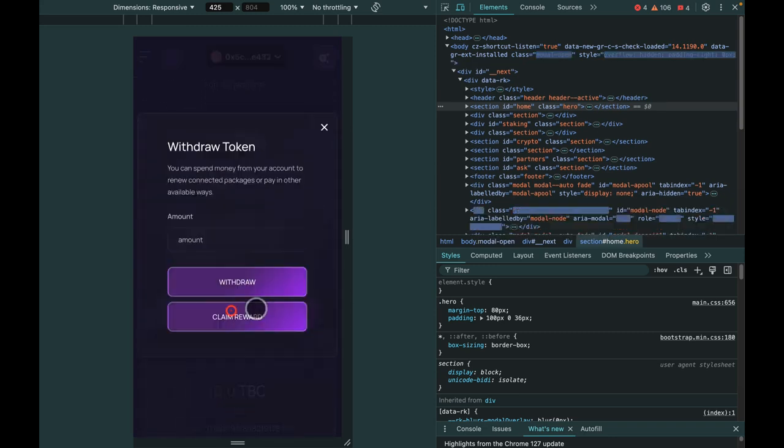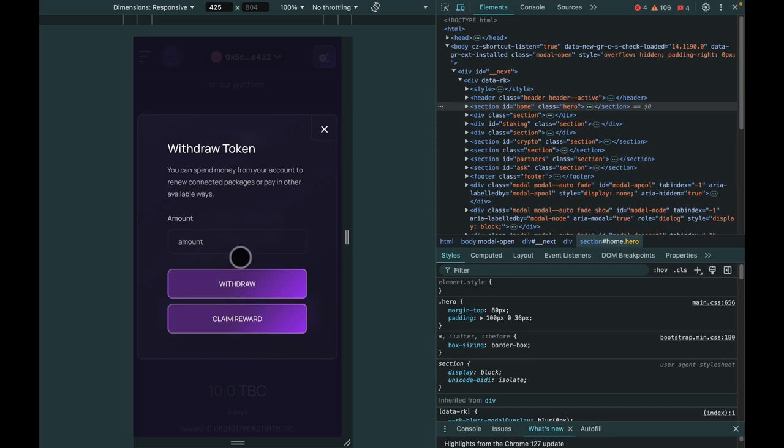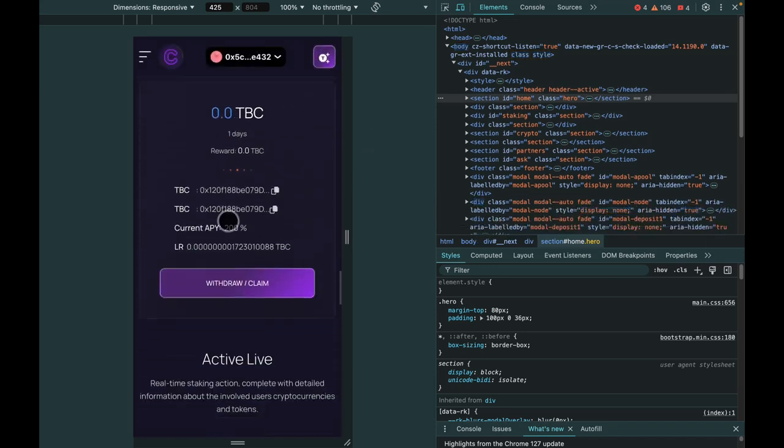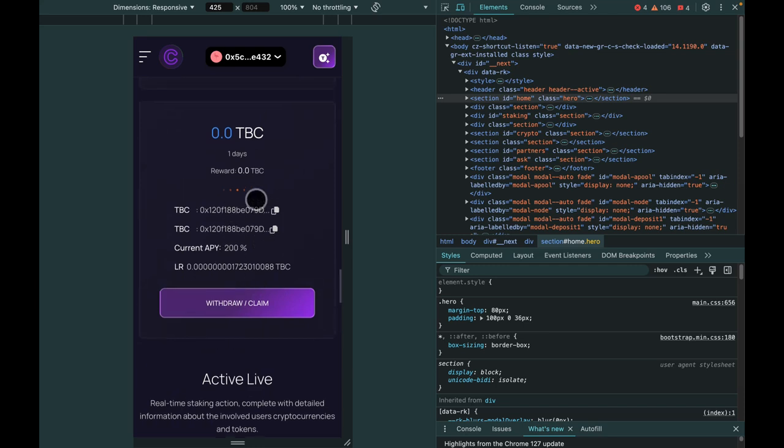You can claim the reward and you can withdraw the funds in a small quantity. Don't withdraw in a large quantity, otherwise you will not get the return on the investment in the proper way. So you can withdraw the token. Now you can come back here, and you can withdraw the rewards and the token from the staking.